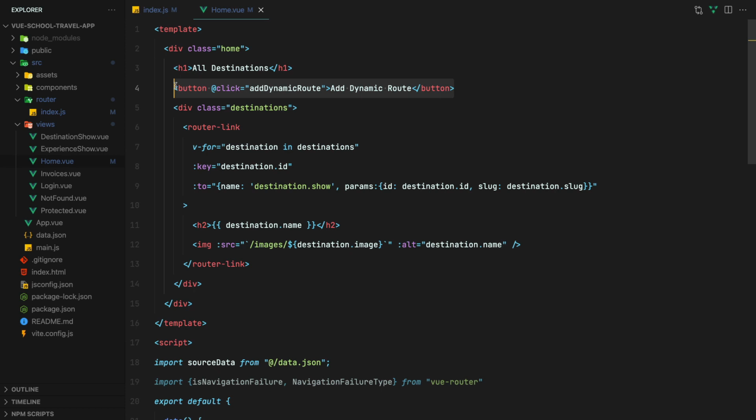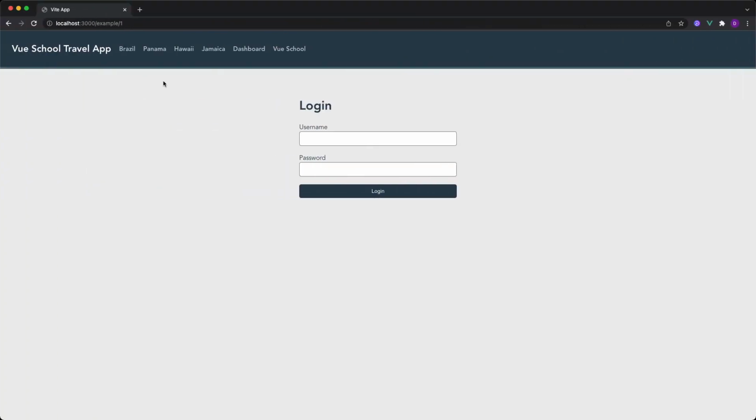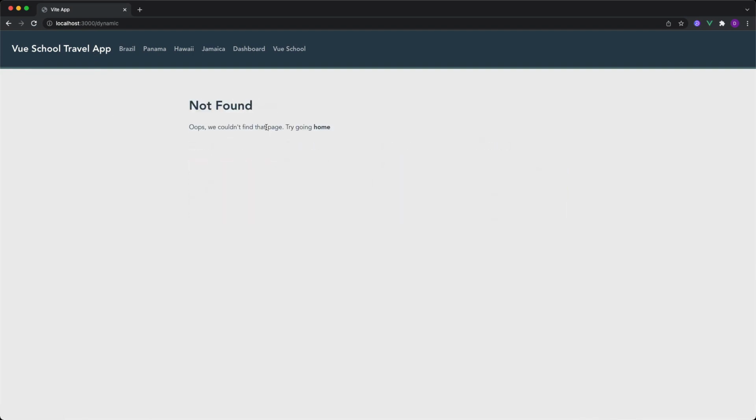Finally, let's add a link to our new page up here by the button. That way we have a way to test things out. Over in the browser, I'll click the link to the dynamic route. And as you might expect, we get a 404 page because the route doesn't exist yet.